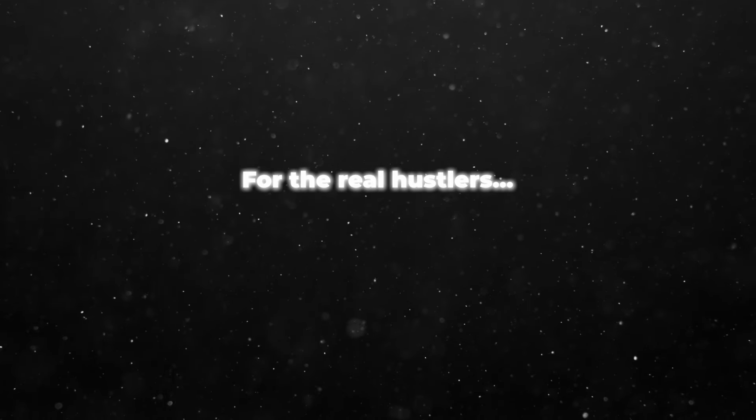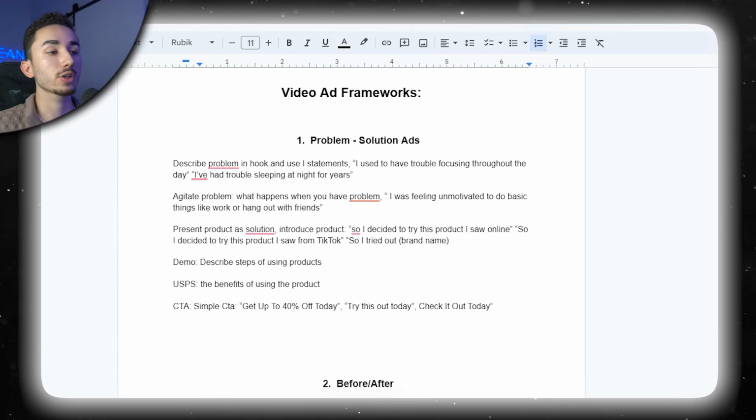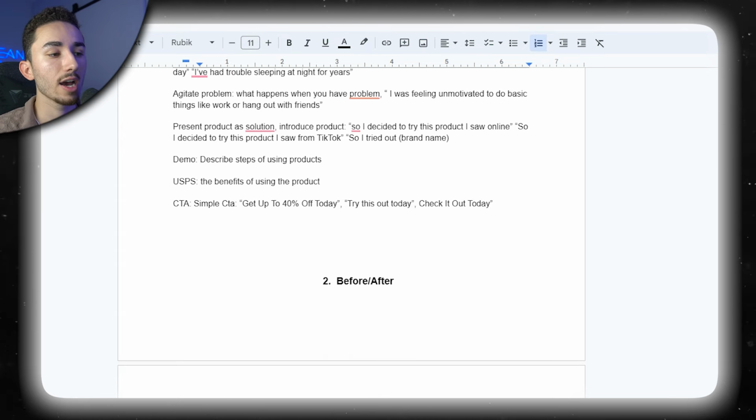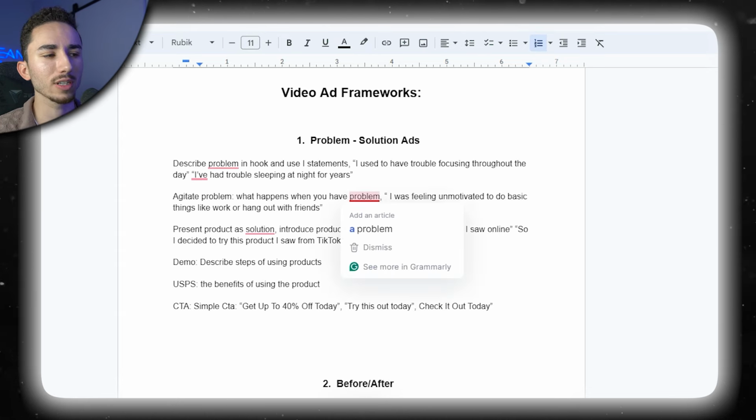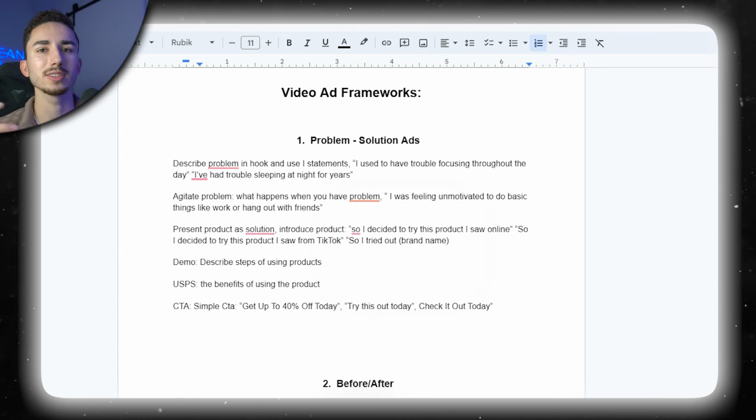But for the real hustlers, for the real people that want to develop their skills, let's keep continuing. So in terms of concepts, here's a few examples of concepts you can use for every single problem solving product. Now, again, if you're selling clothing, you may be wondering, Ethan, are these principles obviously something that I can move over to those types of products?